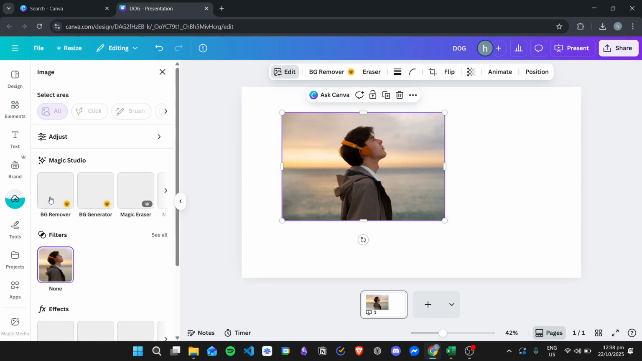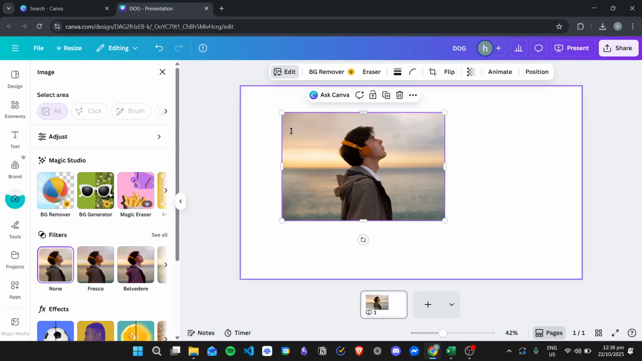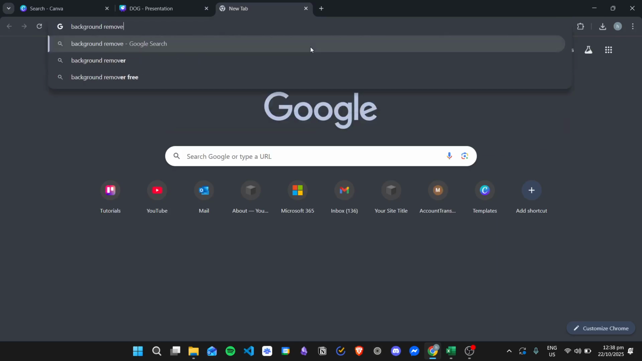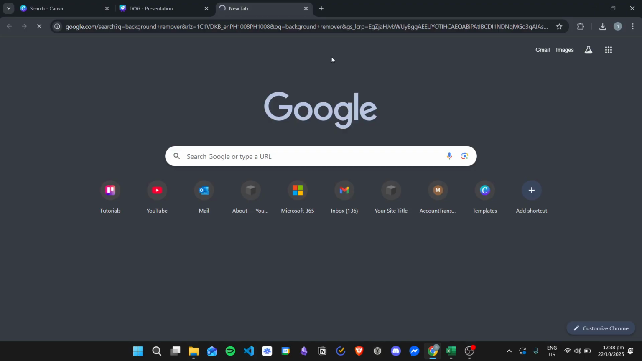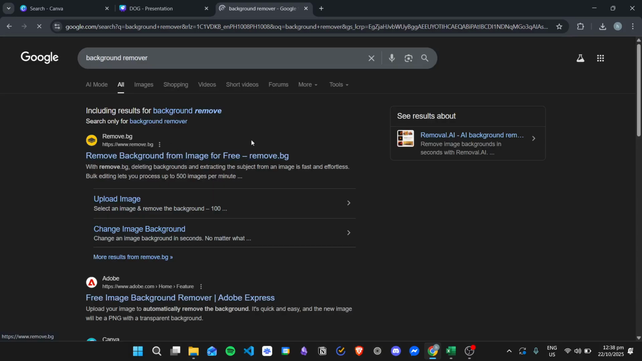But this is a premium feature in Canva, so you need to use a Canva premium account. But don't worry, if you have the free version, you can also use third-party websites. So for example, you can just search for background remover here in Google. And then, for example, this one, the remove.bg website. So you can use this website for free.